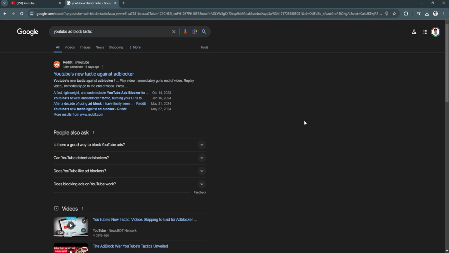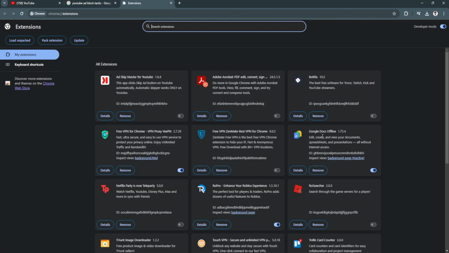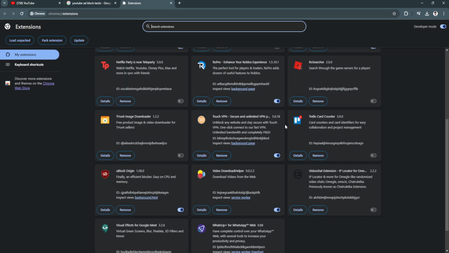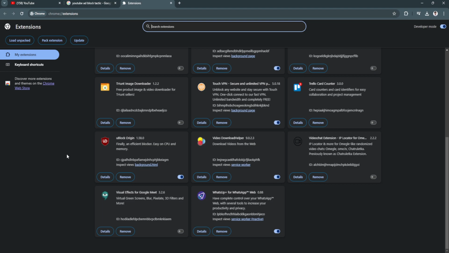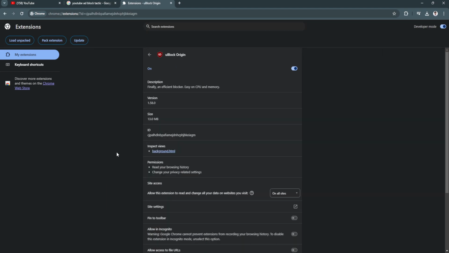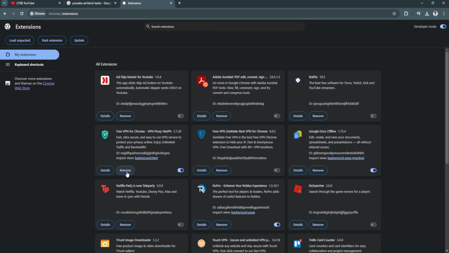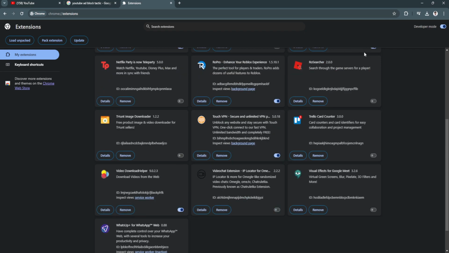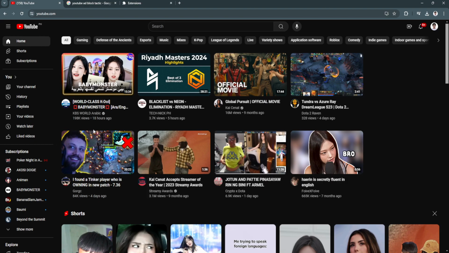So of course, to fix this problem, you just want to go to your extensions. So just right here, click on Manage Extensions and make sure that any ad blocker extension is removed from your Google Chrome. For example, I have this ad blocker. So what you want to do is simply click on remove right here, and that should fix the slow and lagging for your YouTube. So that's it.